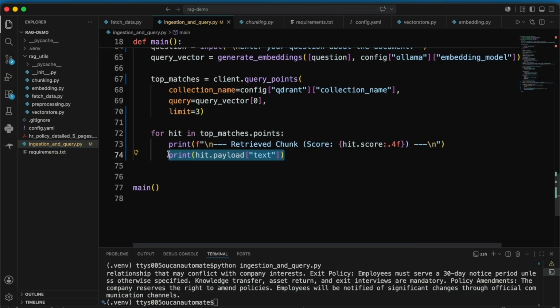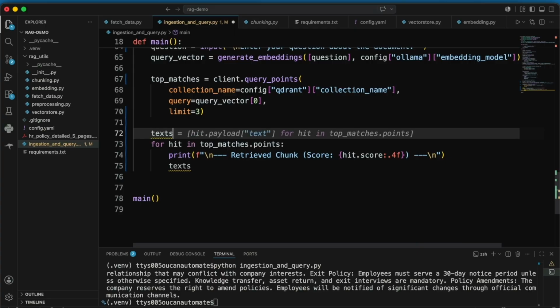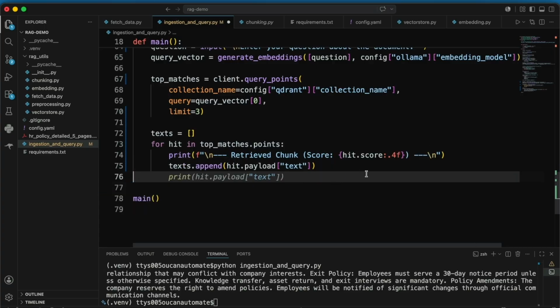So let me go and remove this print and append all the hits which I am getting into one of the variable, that is text. Here I am creating one of the variable that is a text here. All the information which I am getting, that I am going to append into this text. Hit payload of a text. The entire text, that is nothing but the information which I will be saving in the text, so that I will be generating context out of it.